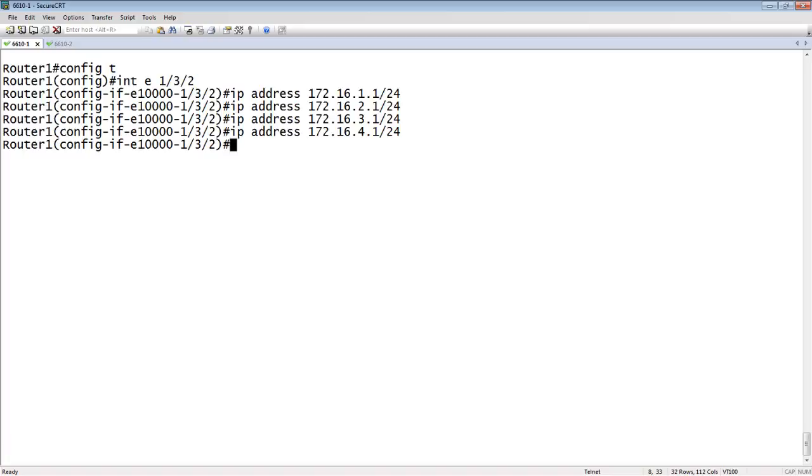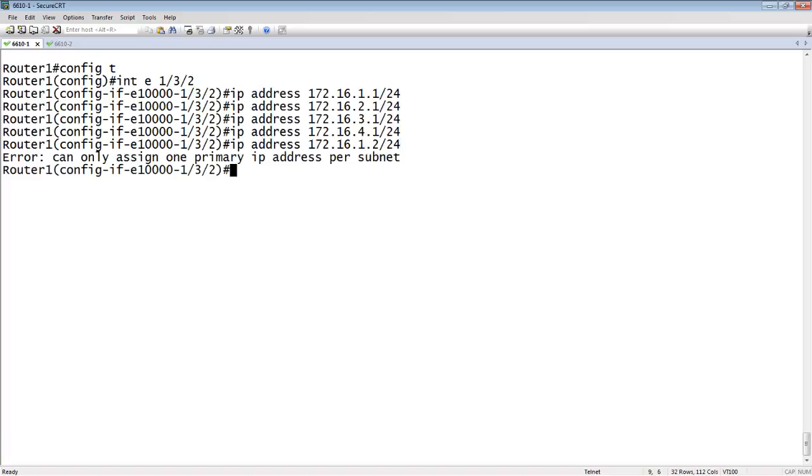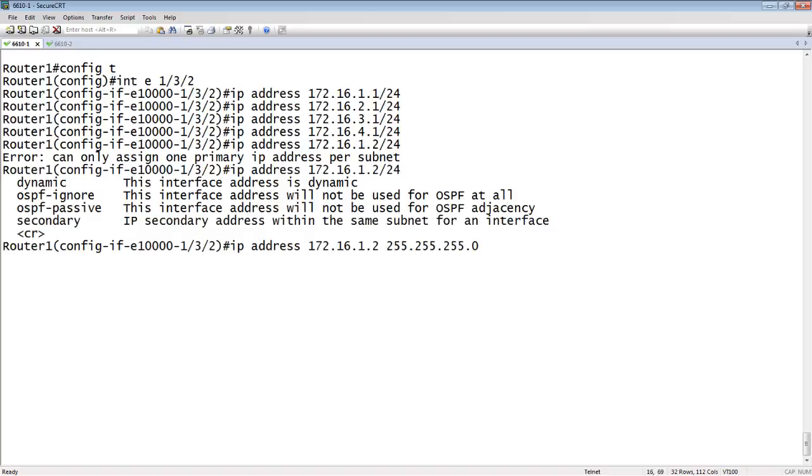So for example, if I wanted to also be 172.16.1.2, then I would need to make that a secondary because it's a secondary of an existing IP address, right? So if I do an IP address 172.16.1.2/24, well, if I hit enter here, it's going to give me an error, right? Because it's going to say there's only one primary per subnet. So that's a situation where I need to use the secondary keyword at the end of that. So I would do a secondary.